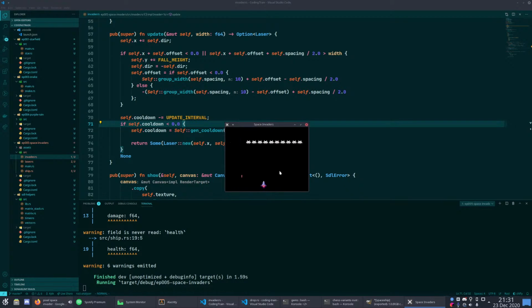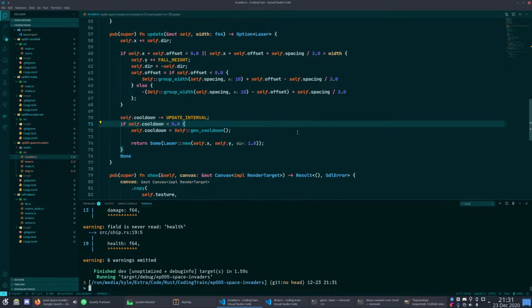I think the lasers move too fast. That's a decent bullet hell though. I like it. Definitely a challenge.